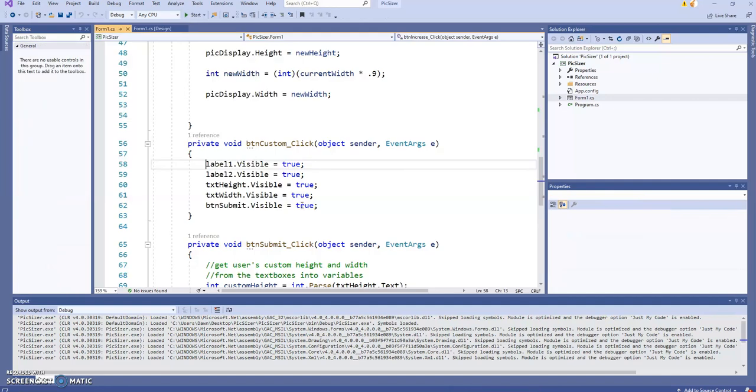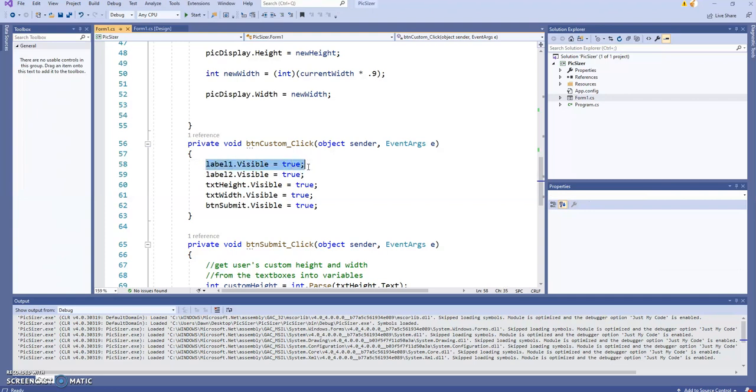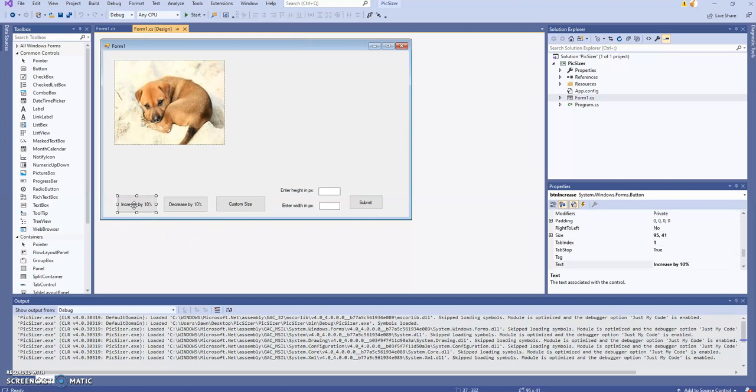All of these five controls have their visible properties set to false at design time. So when the user clicks that custom size button, I'm setting those five controls' visible properties to true. Those are the labels, which I didn't give meaningful names, but the text boxes and the submit button, they all become visible at that point. Okay. So let's take a look at this one, the increase by 10%.